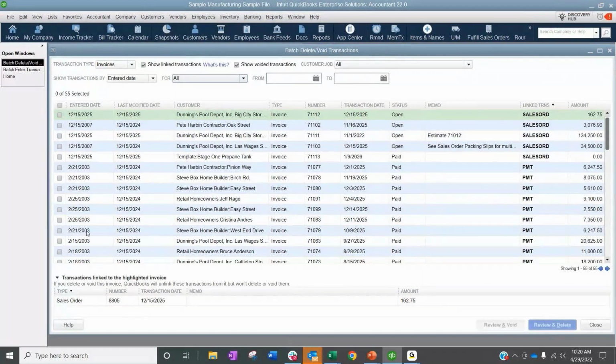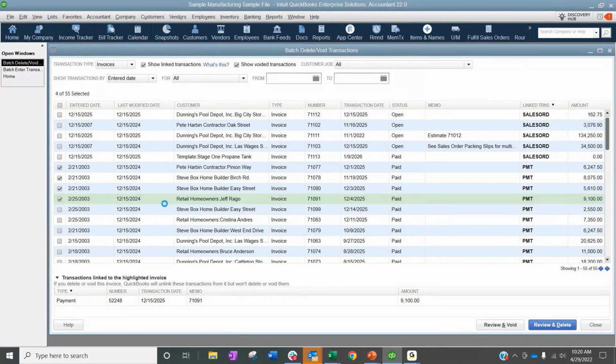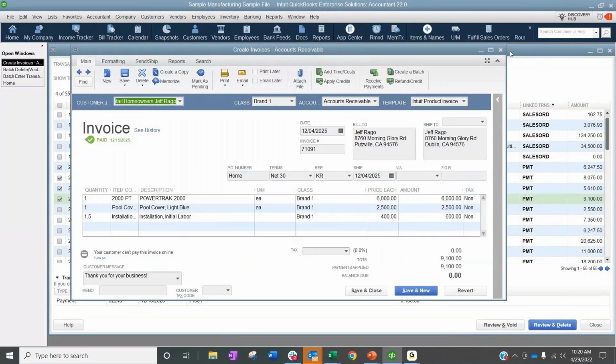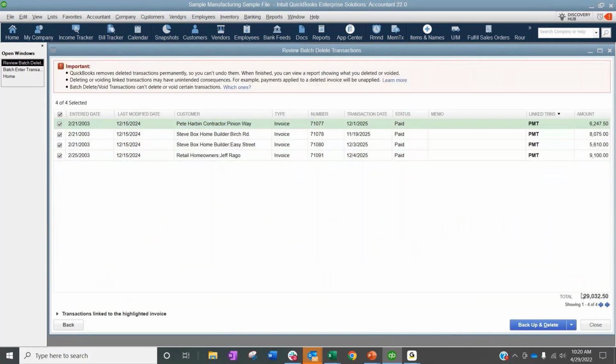So I'm looking at invoices in here as an example. I can select all these different invoices, review and void them, or review and delete them. Okay. You can double click and open up the invoices from this screen. I can decide to mass select and mass delete things. So if I go in and say review and delete, it shows me the information here.